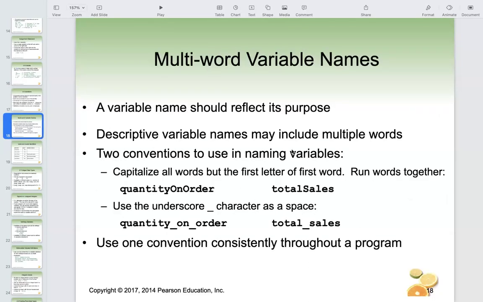You could have multi-word variable names. We say a variable name should reflect its purpose. Descriptive variable names may include multiple words. When you want to name a variable, you need to give it a name that makes sense. Like if you want to name a person, you can say name. If it's last name, you can name it last name.